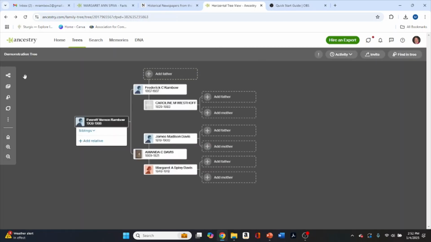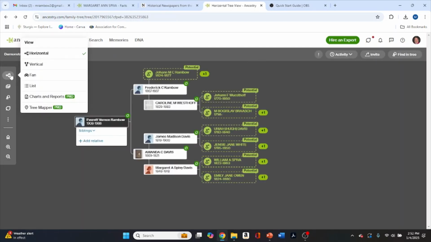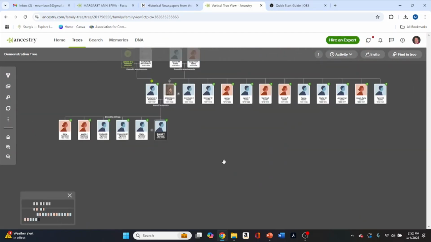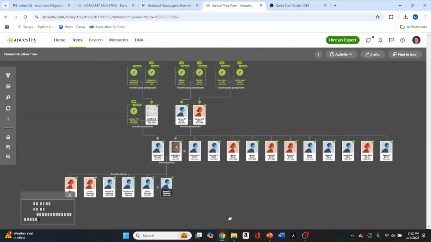So now we're coming back to this other side. This button right here is the one you were looking for. Right now, I have it set as a pedigree chart. That's what everybody calls this part where it shows you your parents, your grandparents, your great-grandparents. But if you want to look at a vertical view of it, so it shows all the members of that family, I'll make this small just so you can see.